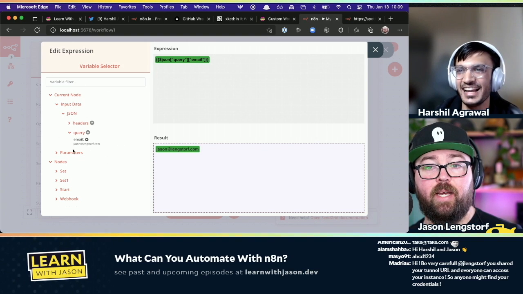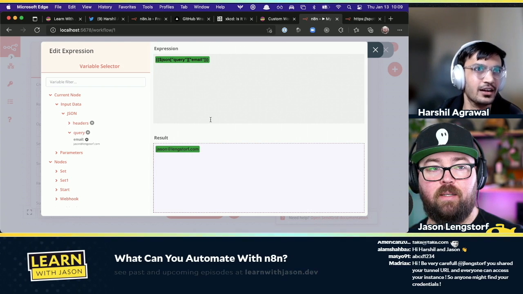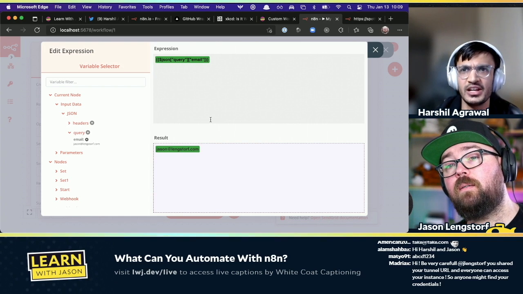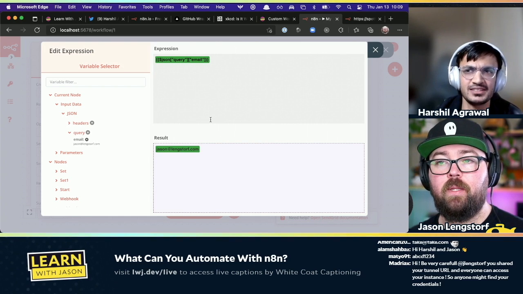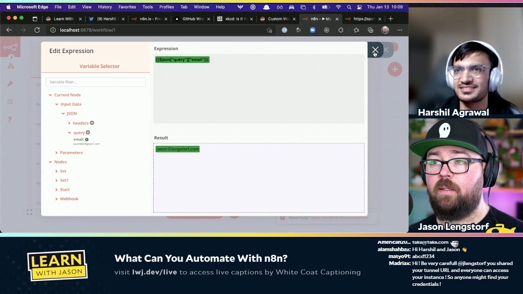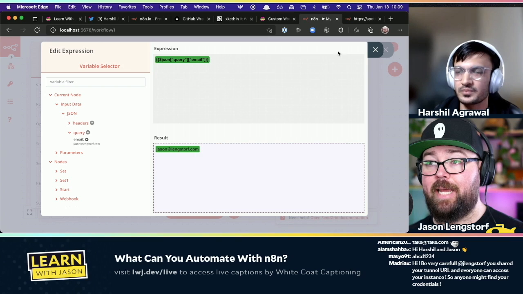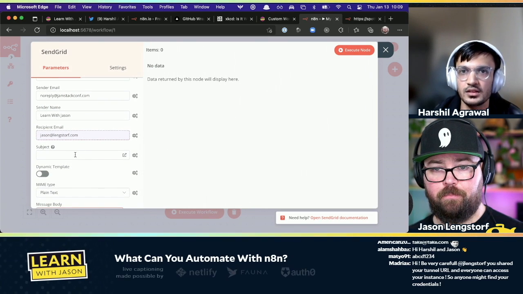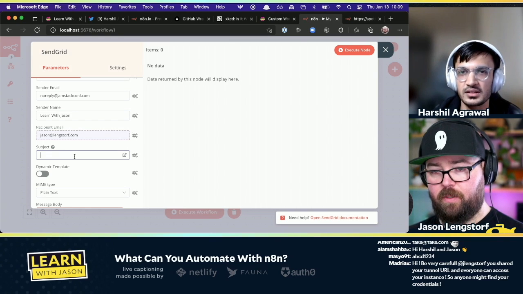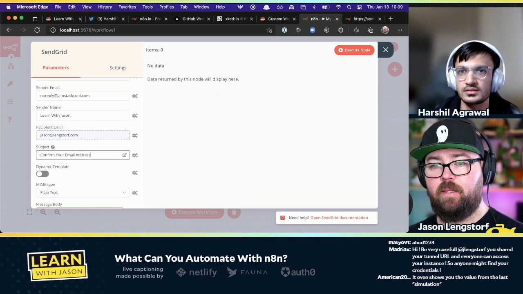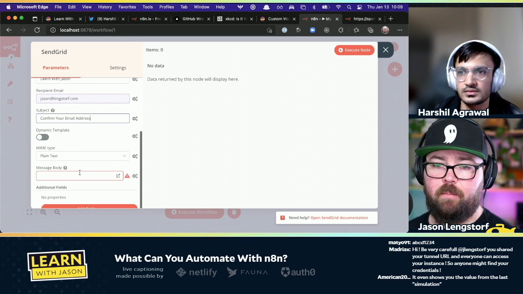That was really nice. Another interesting thing is you can use JavaScript functions in here. So let's say you want to replace something. You can do .replace, and it will also work like that. Very cool. Okay, so that did exactly what I wanted. In the subject, we can say, confirm your email address. We could use a dynamic template, but I'm not going to do that.